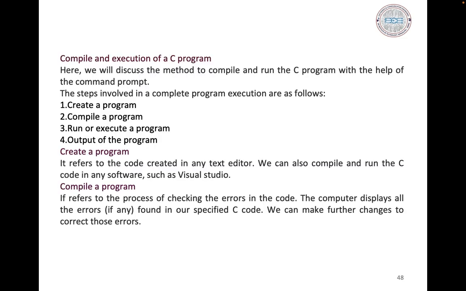Compile and execution of a C program. So here we'll discuss the method to compile and run the C program with the help of the command prompt. The steps involved in a complete program execution are as follows. Create a program, compile a program, run or execute a program, output of the program.